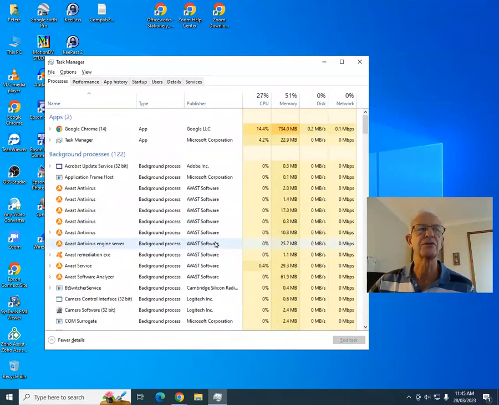Further across, of course, you can see how much of the central processing unit, CPU, is being used in total and individually by the processes and apps. You can see what the memory is being used by the individual processes and apps, and what the disk read-write activity is, and even the network activity.